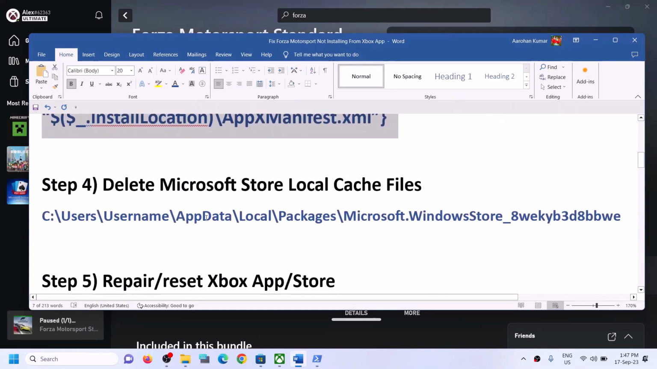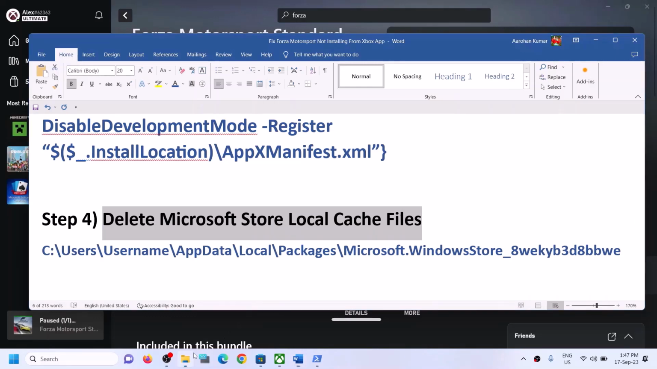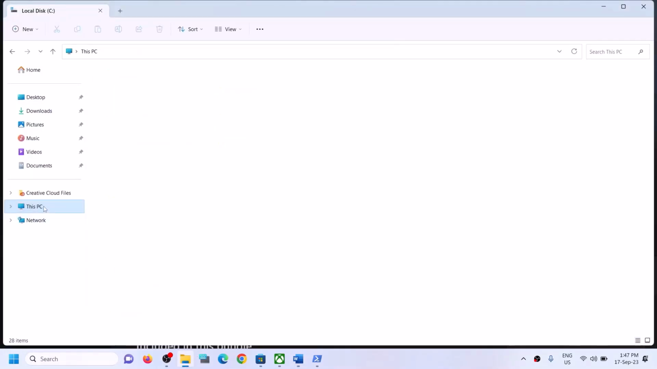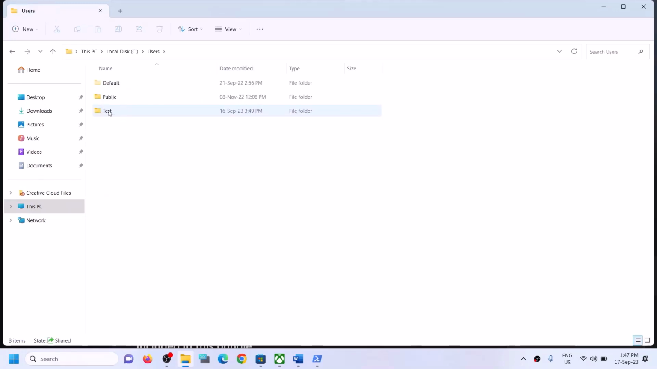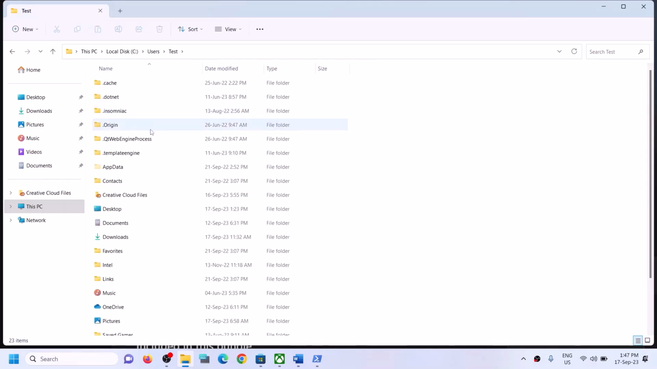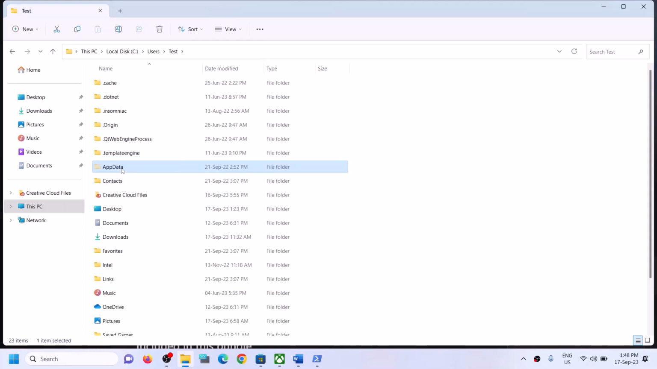Next step is to delete Microsoft Store local cache file. Now for this, open File Explorer on your computer, go to this PC and then open C drive, open users folder. Now open your username folder. Now open AppData folder. Now if you don't see AppData over here, on the top click on view and then select show, and then put a check on hidden items, and you should be able to see AppData.